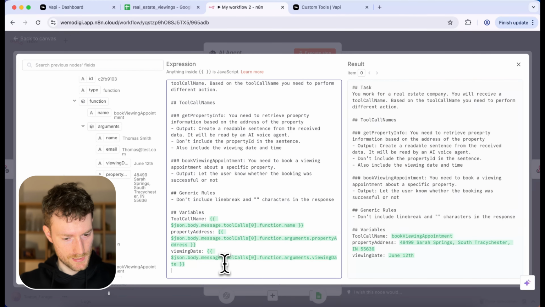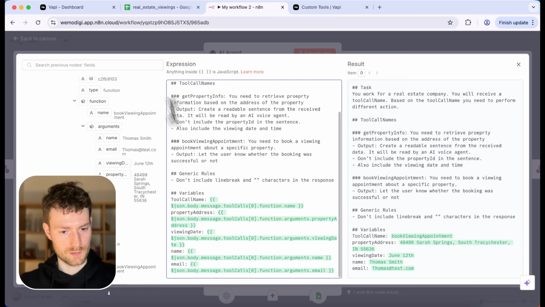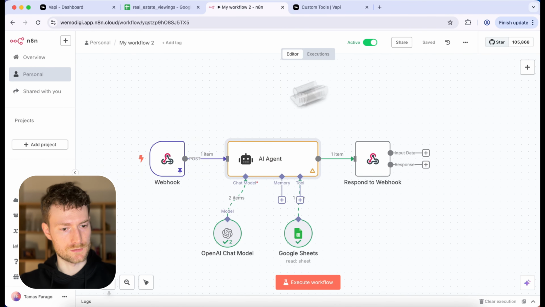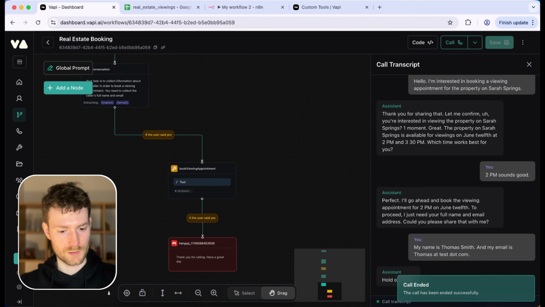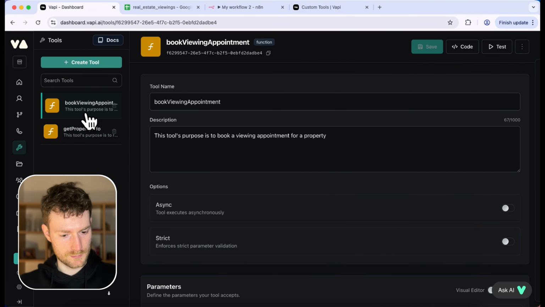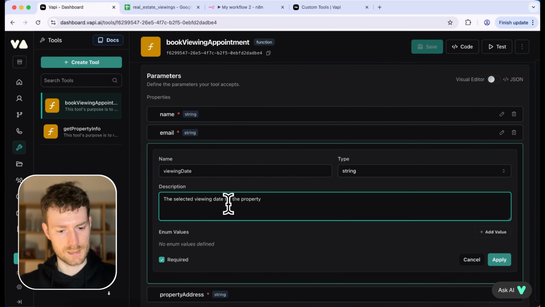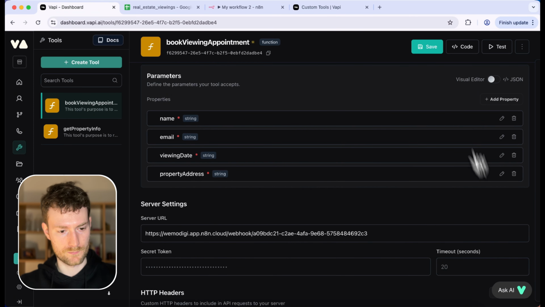And let's also add the name. It will be Thomas Smith. And let's also add the email. And now we can click on save. And we need to tell it to also send the time for the tool. And to do that, we need to go back to the tools. And let's find the viewing date. And here, let's say the selected viewing date and time for the property. Let's click on apply and let's click on save.